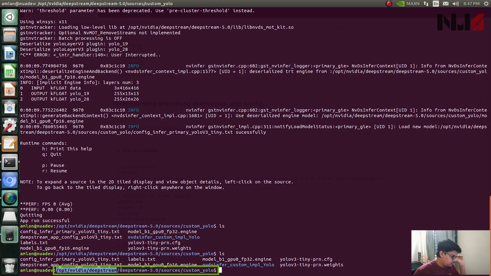Just using a terminal, head to the directory where your DeepStream is. So /opt/nvidia/deepstream/deepstream-5.0/sources. So what is this custom YOLO folder? This is a custom folder that we created to deploy our own custom DeepStream app, which is the YOLO one.